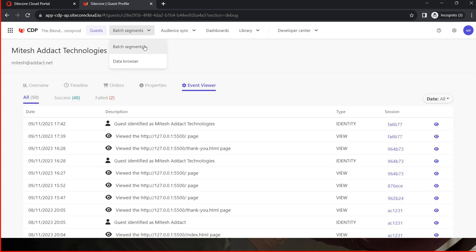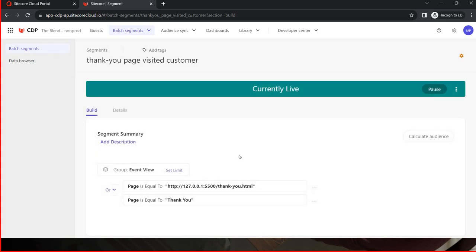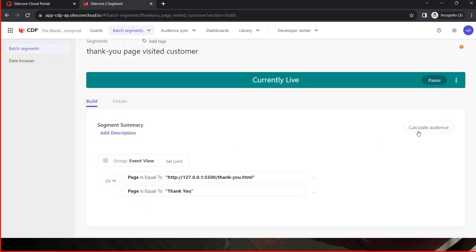These are the different menus like batch segments. Now we are gathering so much information from clients. Let's say if you want to create any batch from the data, currently I have just created one batch for those who have visited the thank you page. So I have created one batch. You can see.